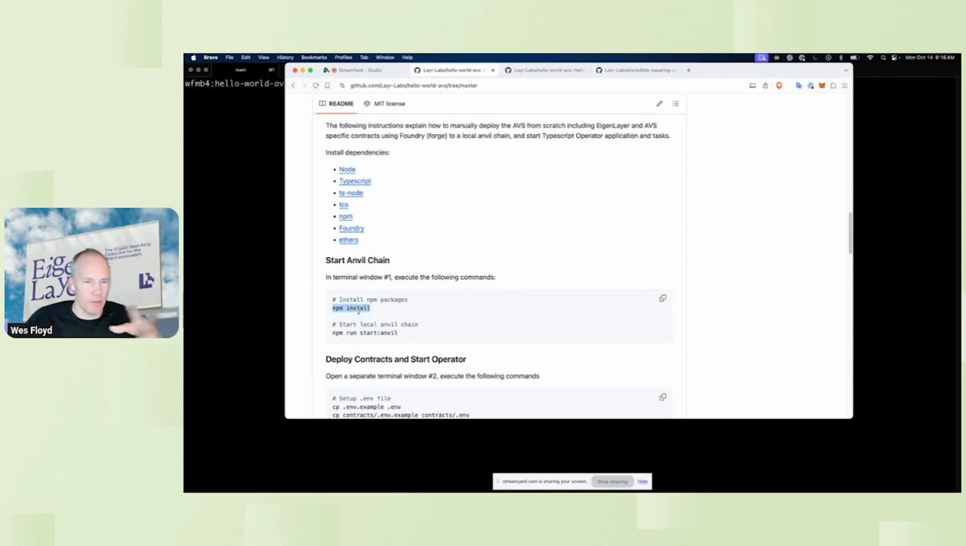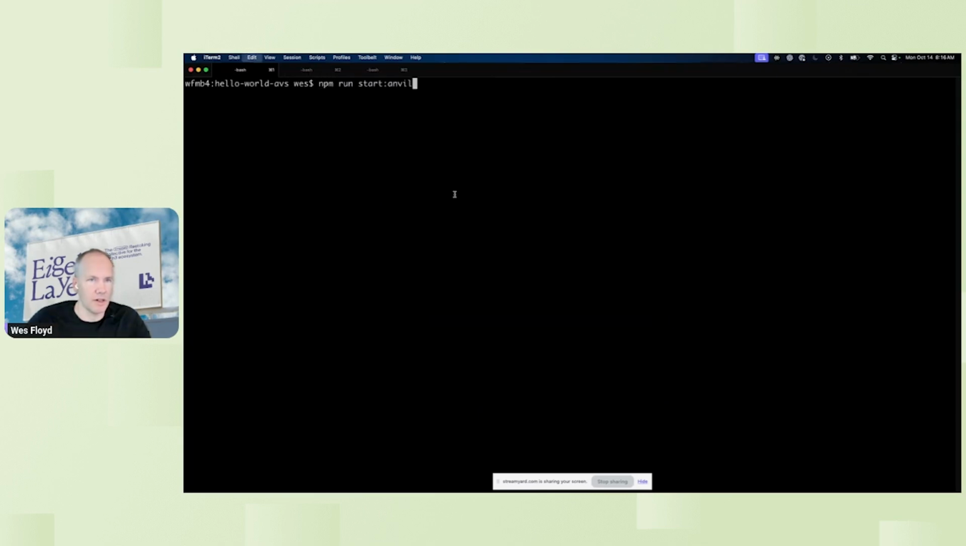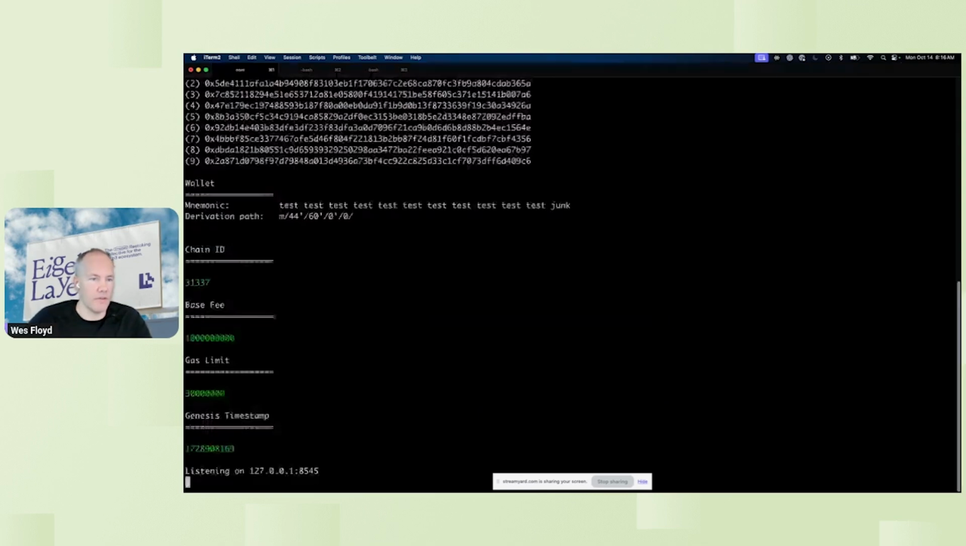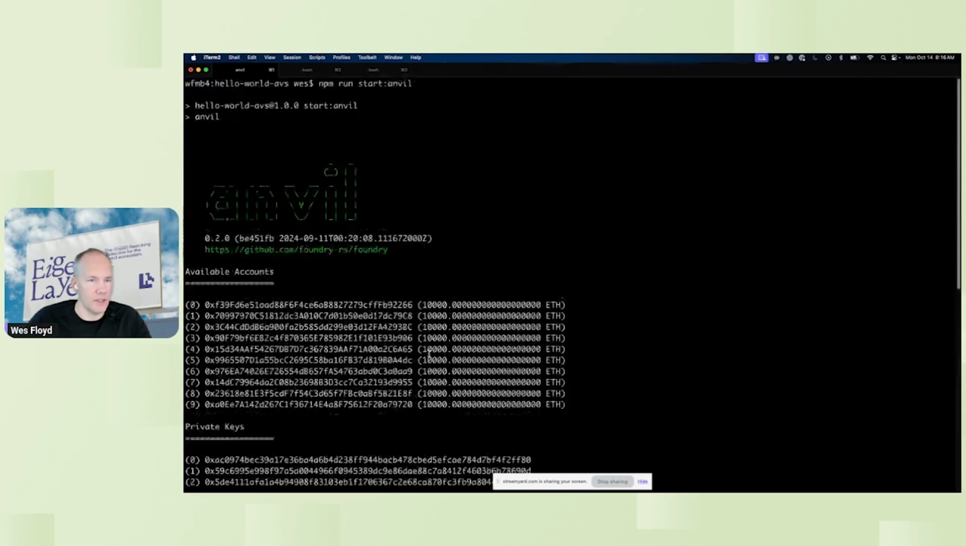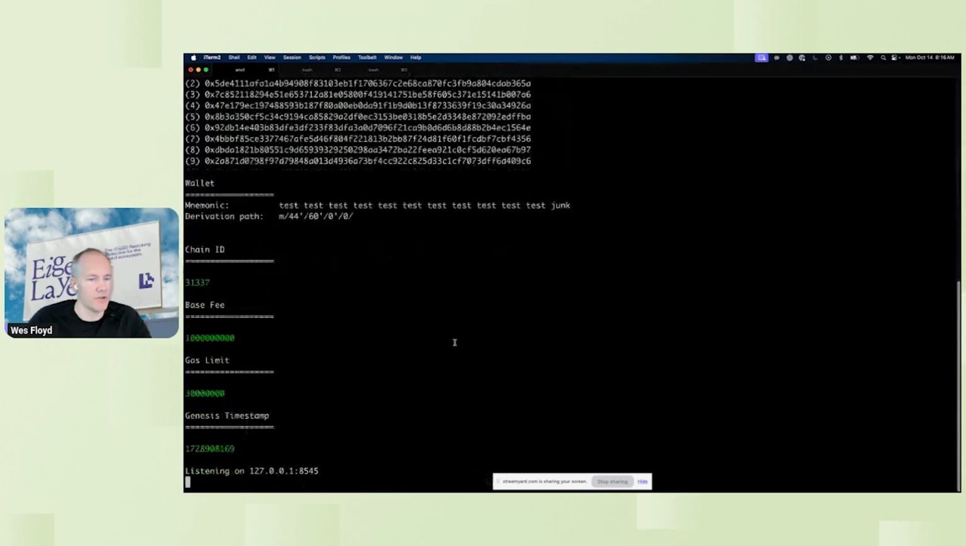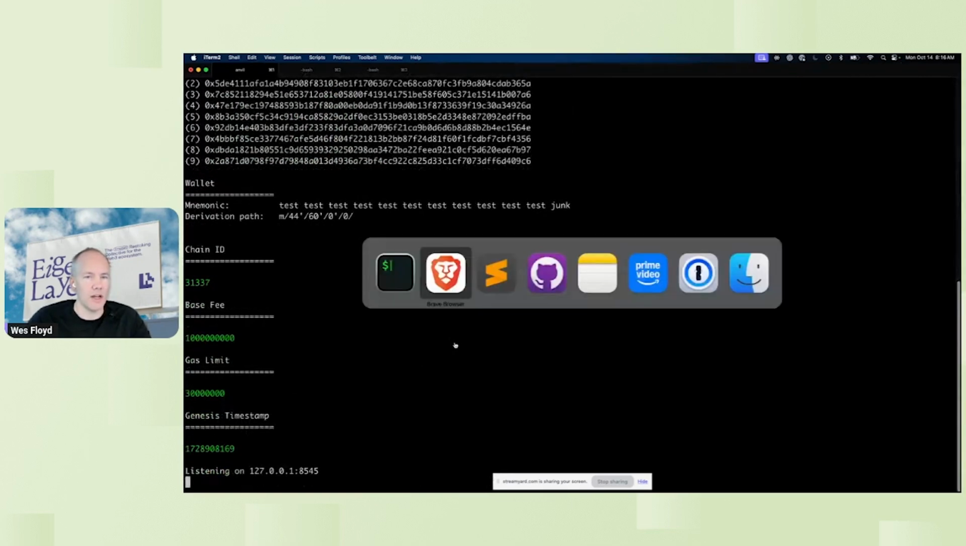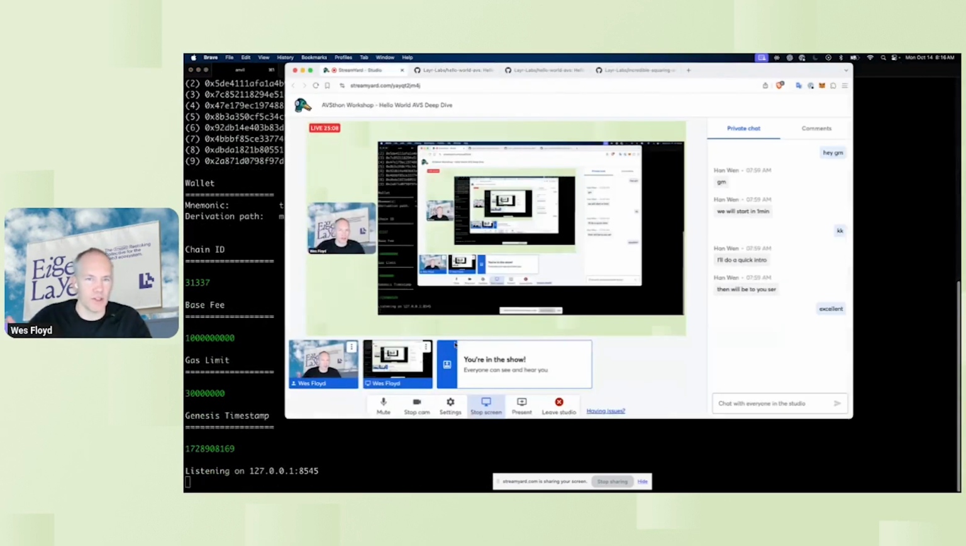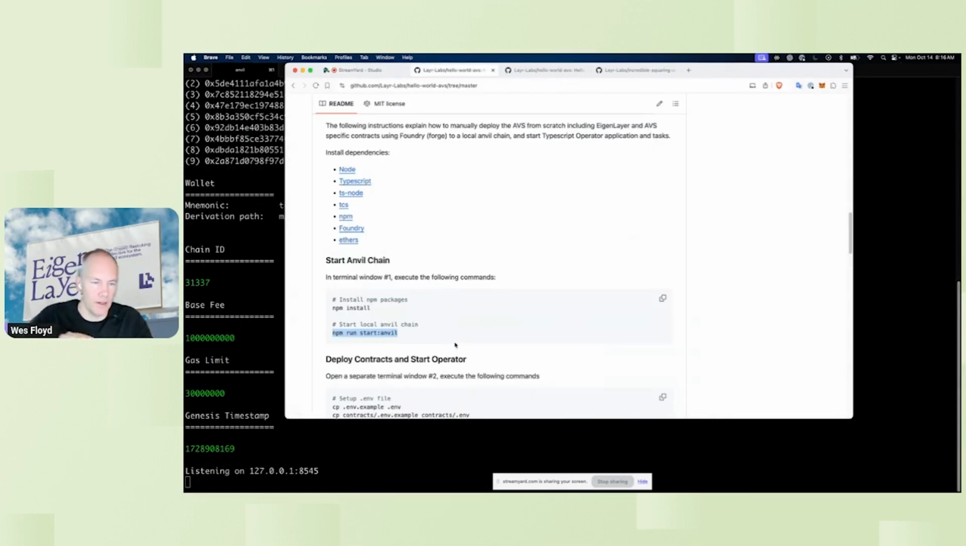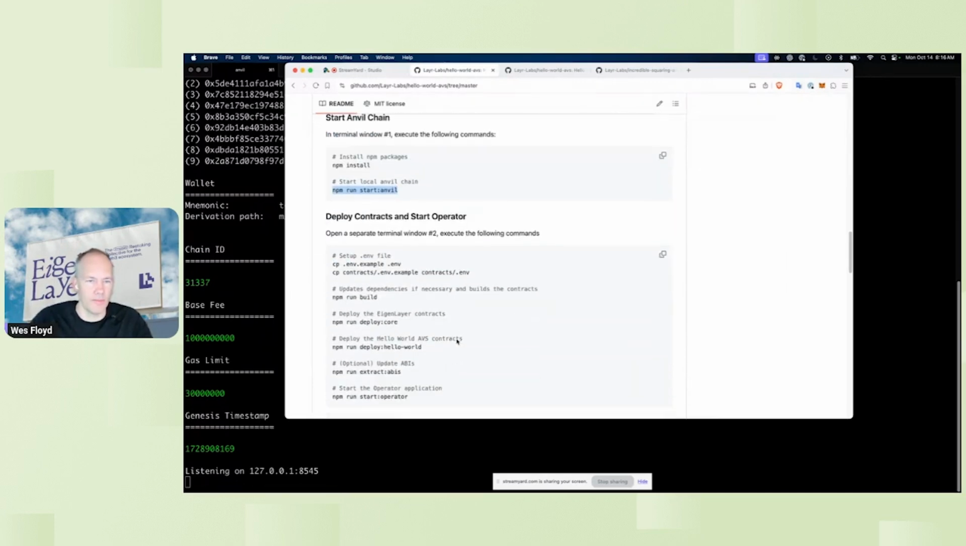Run npm install to make sure all the node packages are available. And then I'm going to run npm run start anvil. This is just going to start a very vanilla Anvil chain. It's really nothing special, but it's a nice window to make sure that each time a contract transaction is invoked on chain, it gives us a new line and a new reference to the new block that's been created. So it's a good additional debug point to have open.